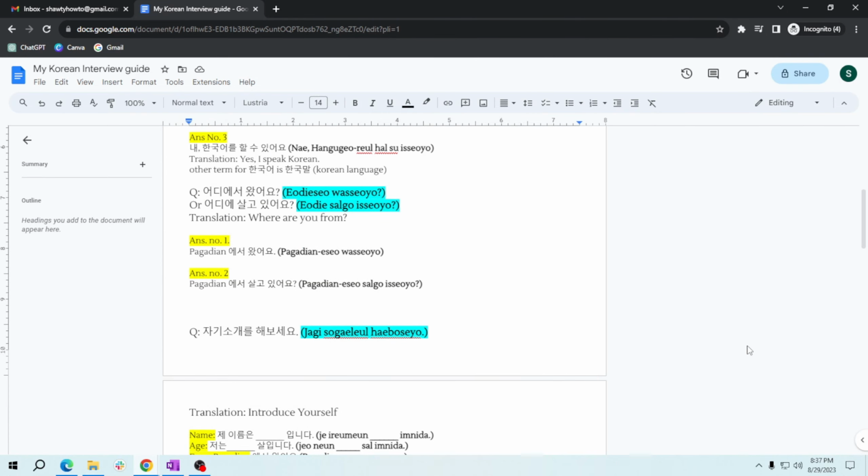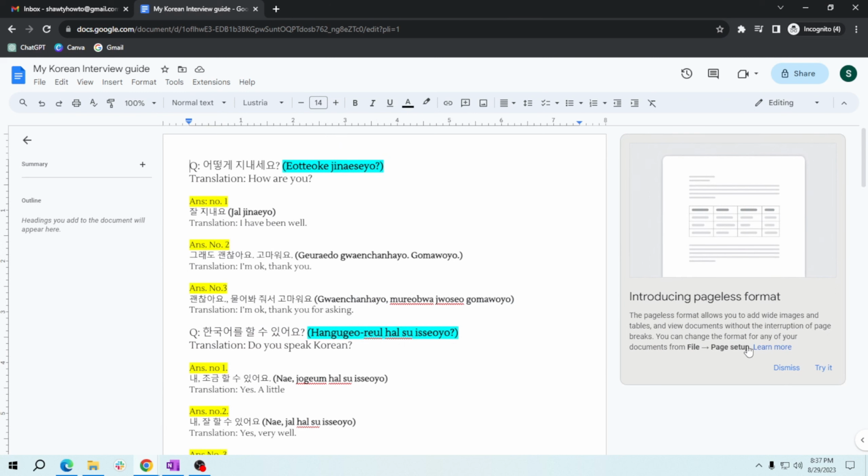And that's it. You now know how to convert a Word document to a Google document. This skill can save you time and make collaboration with others smoother than ever.